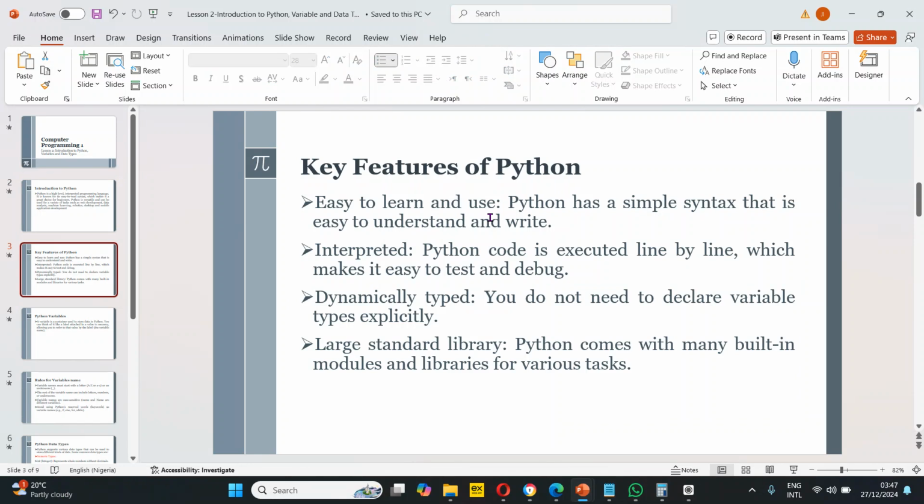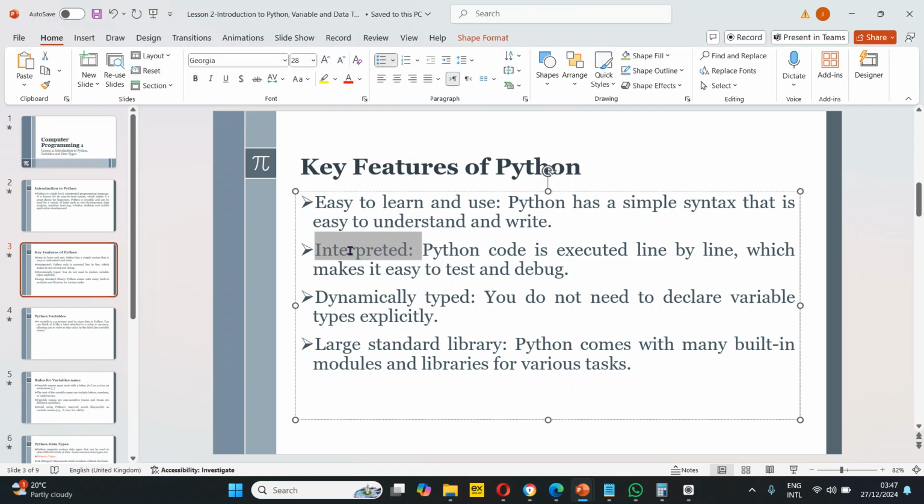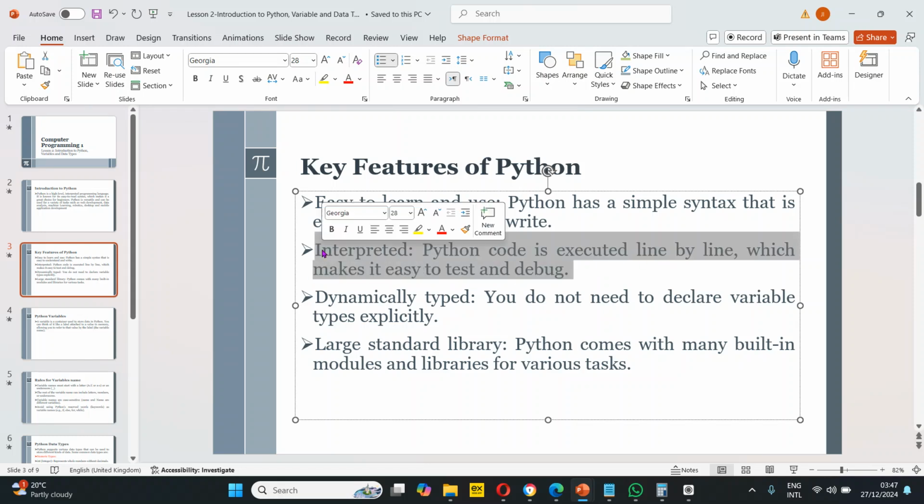The first thing is Python is very easy to learn and use. Python has a simple syntax that is easy to understand and write. It's interpreted. Some languages make use of an interpreter, some make use of a compiler, but Python makes use of an interpreter because Python code is executed line by line, which makes it easier to test and debug.